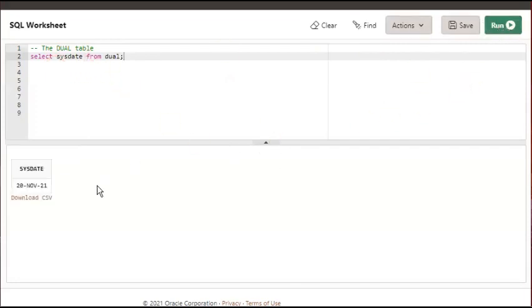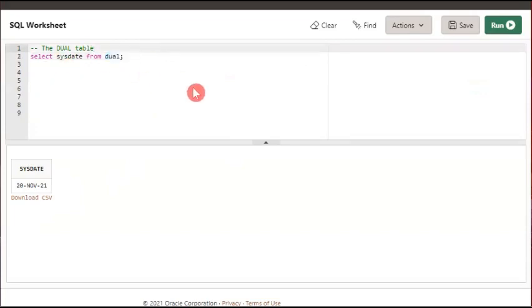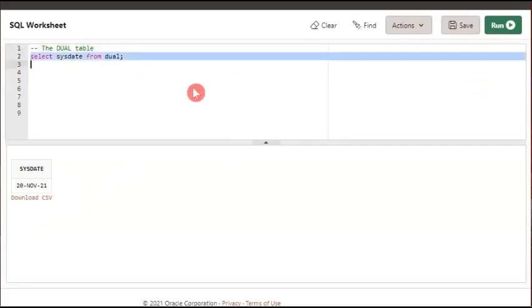We click the run here, and you see the output at the bottom pane. The system date is being displayed, 20 November 2021. So that is the dual table. Again, it's a special purpose table, which is already there when you install the Oracle database. It's already there somewhere inside that you can use for doing some ad hoc processing. Okay, anyway, I explained the dual table because we'll be using it in the examples that will follow.